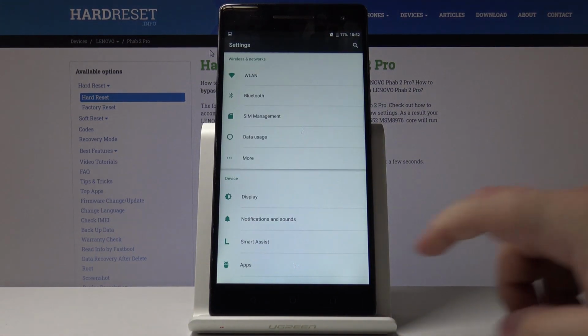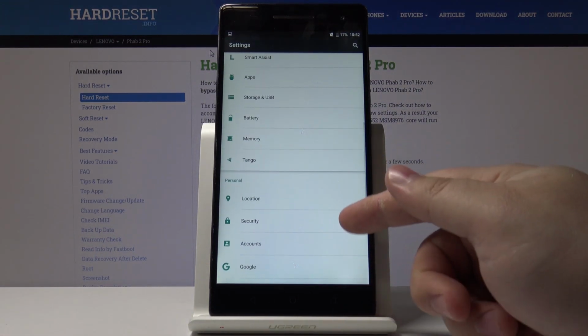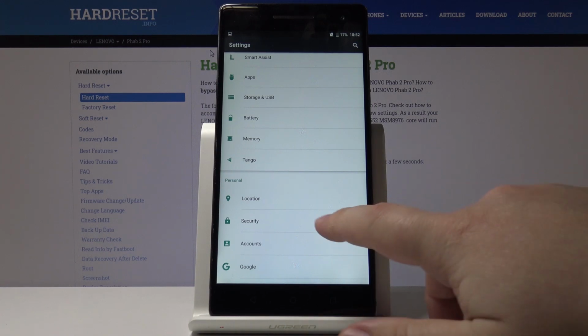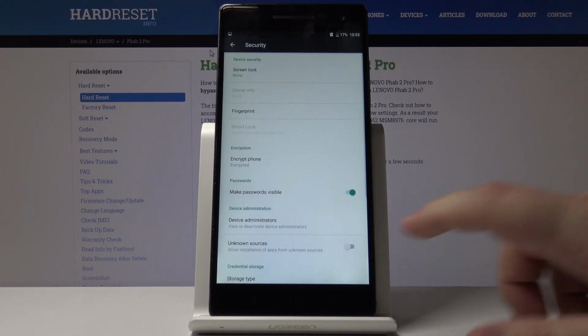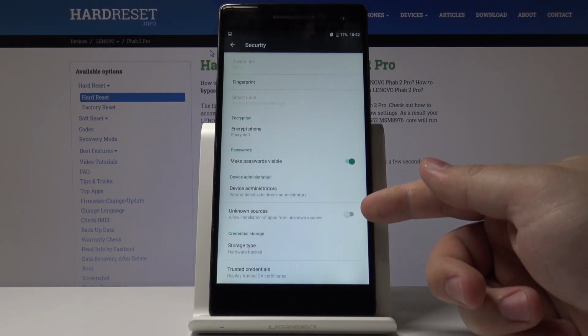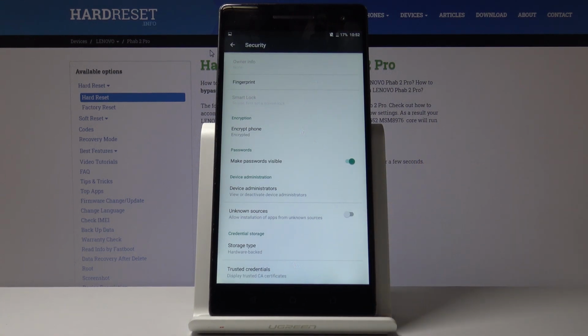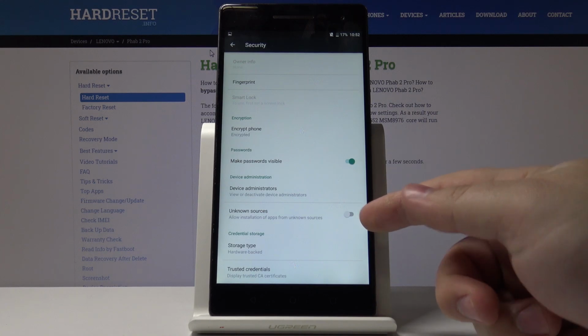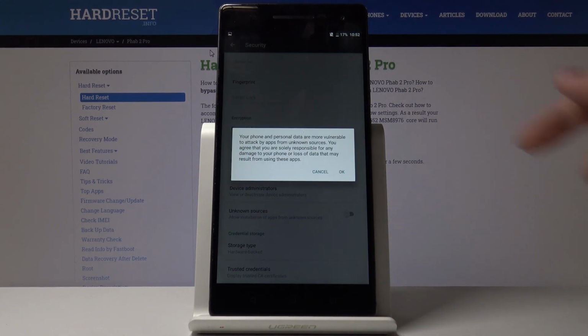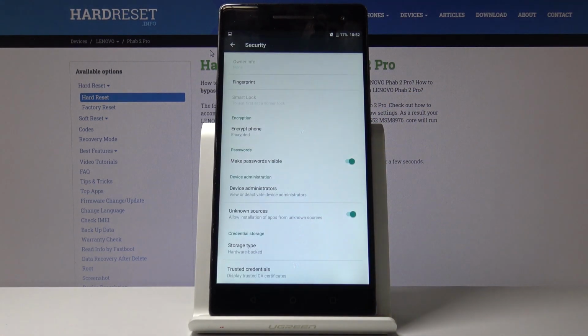Once in settings, let's scroll down and tap on the security. Here let's scroll down, and as you can see, we have an unknown sources option right here, and we can turn it on by just tapping the slider next to it, like that, and then tapping OK to confirm. And that's how you enable the installation of applications from unknown sources on this device.